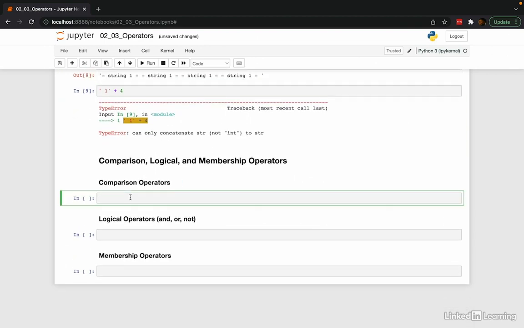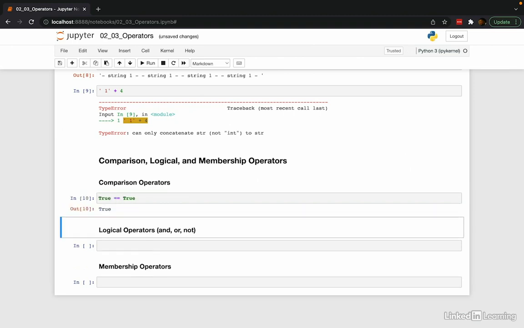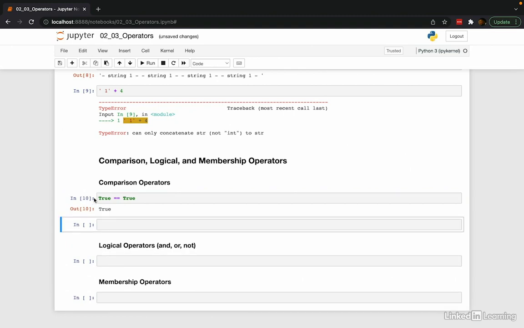All right, so let's look at another set of operators. These are comparison operators, logical operators, identity operators, and membership operators. Okay, it sounds like a lot, but they're all really straightforward, and you don't have to remember which group each operator is in. These operators all evaluate 2 variables or values and produce a Boolean, true or false. The first is the comparison operator, which we've already seen. So true is equal to true. That's the double equal sign, the comparison operator.